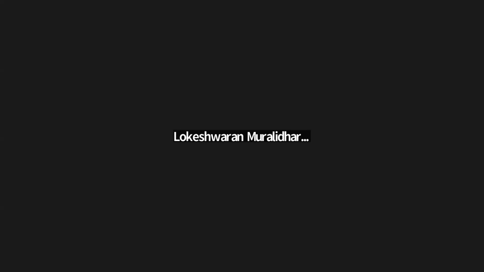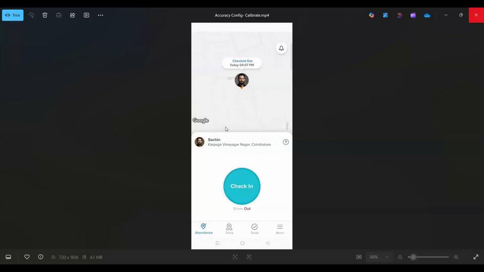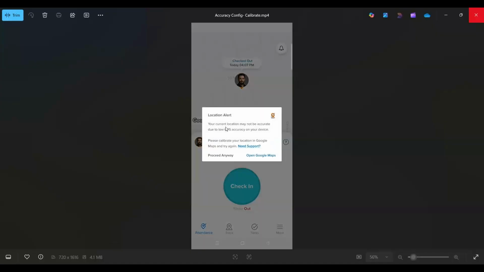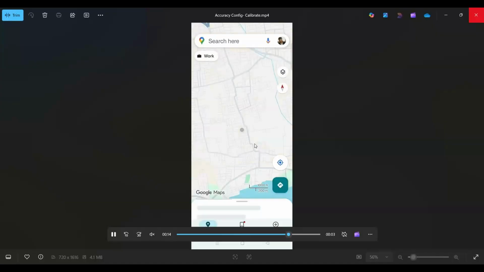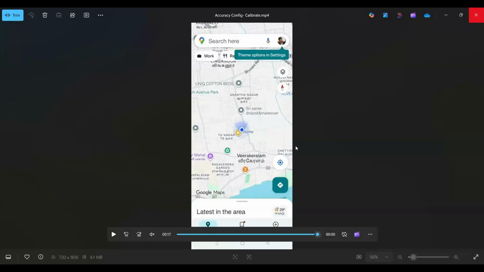Likewise, when the user plans to calibrate it, we can find it here in this demonstration. Once they click on open Google Maps, they'll be redirected to Google Maps. From there, they'll do the calibration settings.